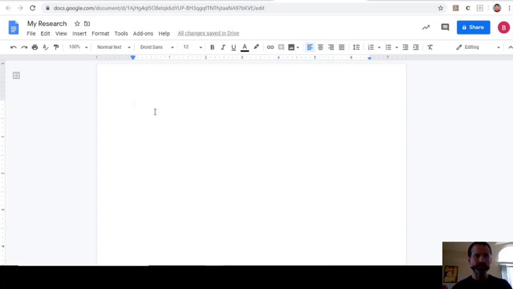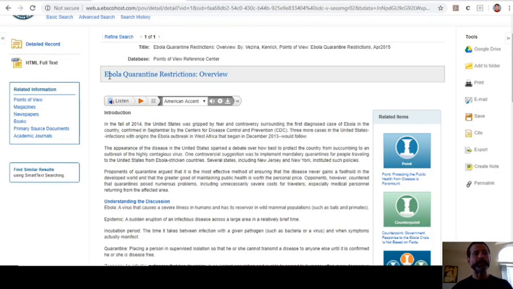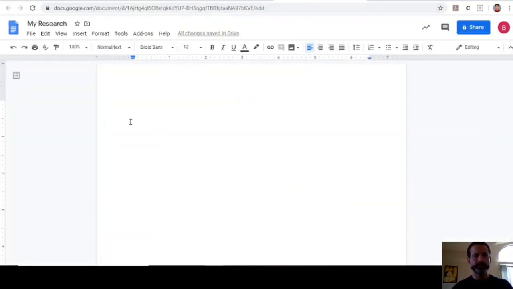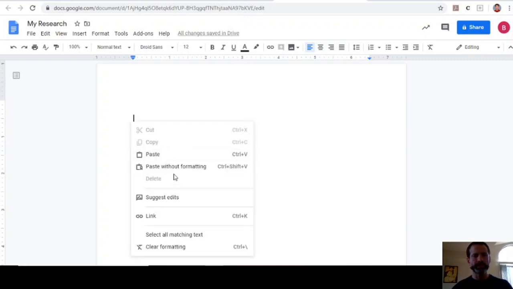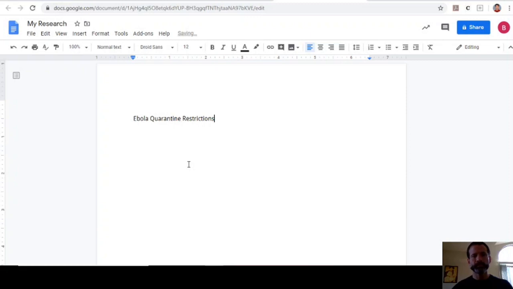And one simple thing that I do is I create a document like this, and I put in any notes I take from articles and I put that into the Google Doc. So let's say I'm going to use this article for my research. I'm going to copy and paste it into my document. I'm going to paste it without formatting, and there are hotkeys for this, like Control-Shift-V or Command-Shift-V if you're using a Mac. And I want to make sure I know that this is the title, so I'm going to underline it.